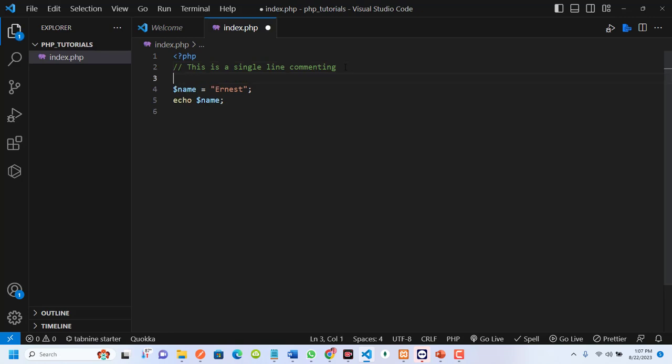If I had come here and put another line of comments, let's say using the pound symbol as a single line commenting, and say, the variable name is holding a value of Ernest. That is telling me what this line of code is doing. So this is how you comment your line using single line commenting.